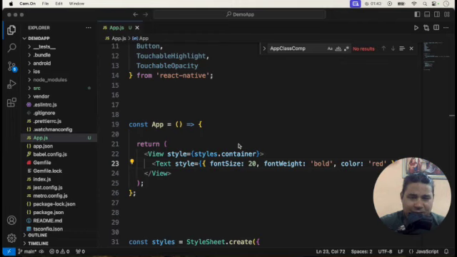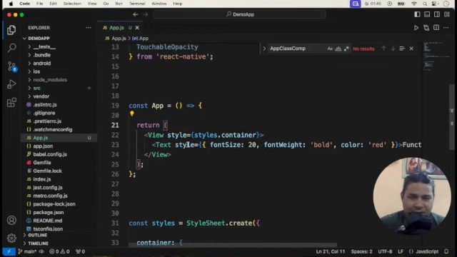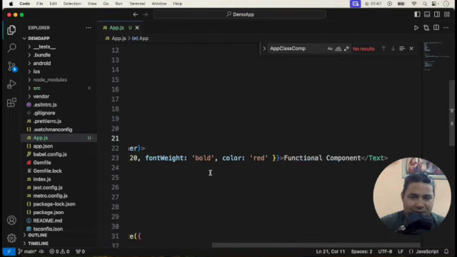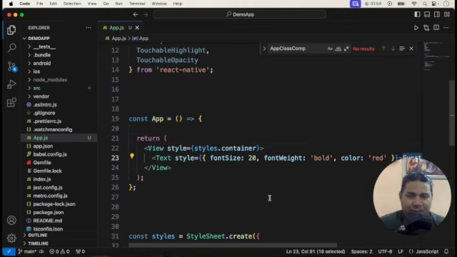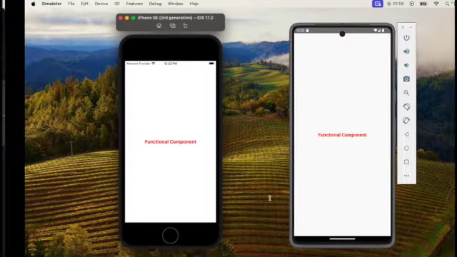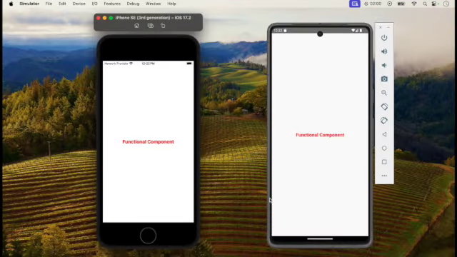Suppose this is a functional component we are using here in app.js, and I am just displaying a message, a functional component. If you want to check this message on the simulator and the emulator, our screen looks like this. So the functional component message is displaying on both screens, the emulator and the simulator.